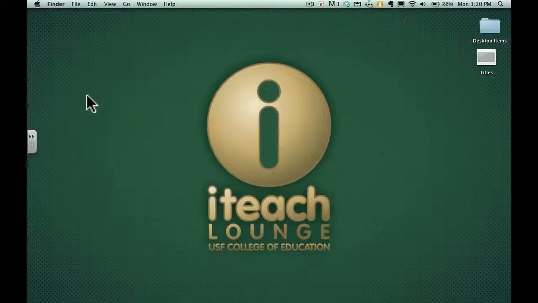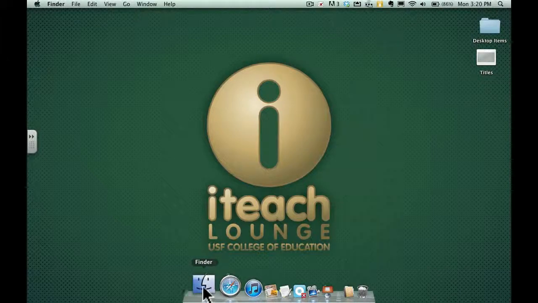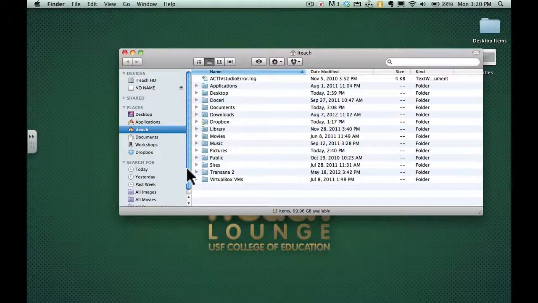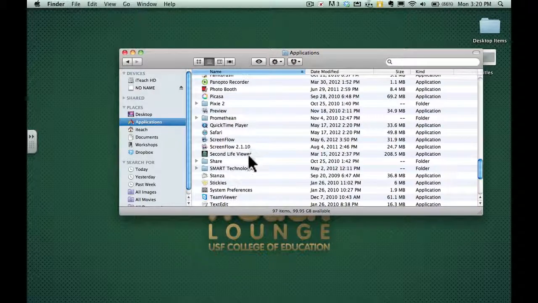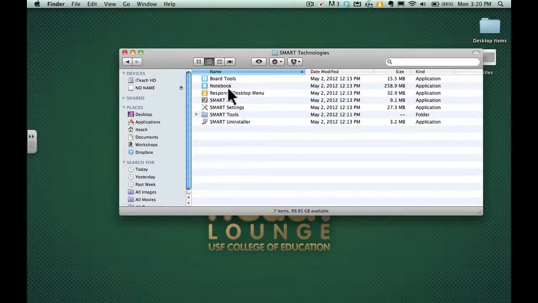Hello, today we'll look at Notebook Collaborative Software 11 from Smart. So I'm going to go down to Finder, open my Finder window, go to my Applications. I will scroll down to Smart Technologies and double click Notebook.